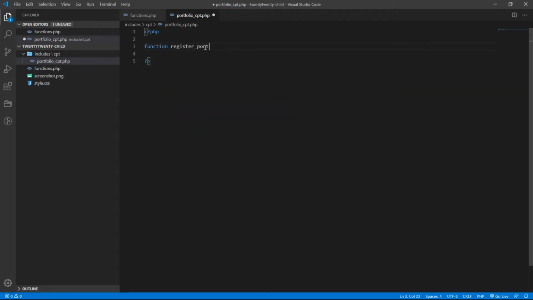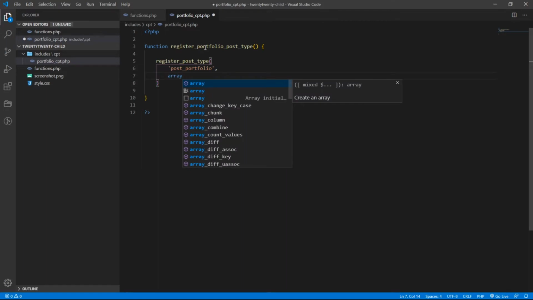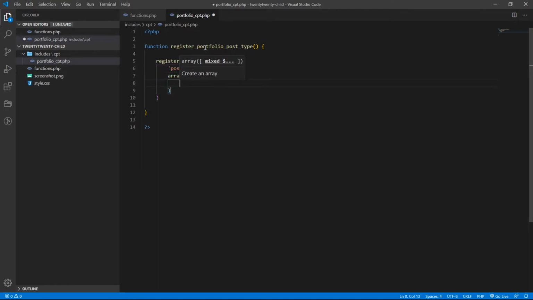Let's call this register portfolio post type. Alright, so what we want to use here is the register post type method, which is provided by WordPress. Our first parameter is going to be post portfolio. So this is what we're going to actually call our post type. Then we want to create an array, and within here we want to do some initial configuration for our post type.